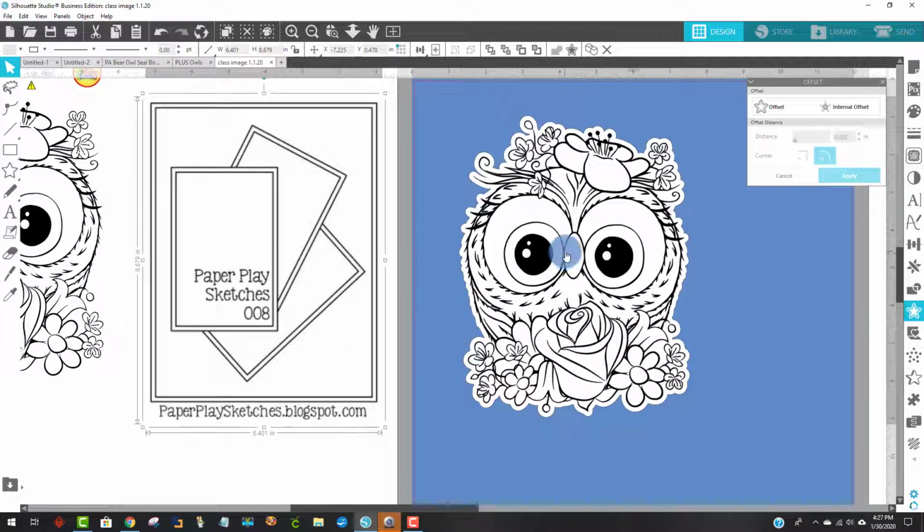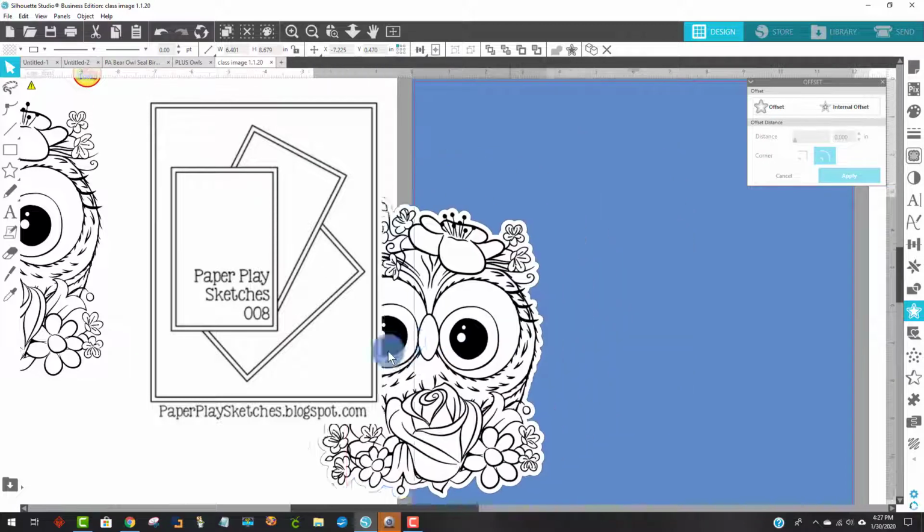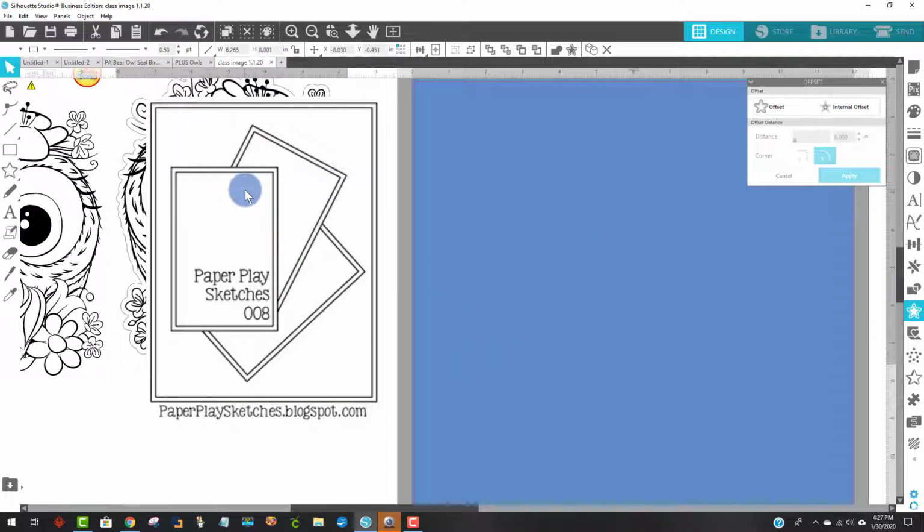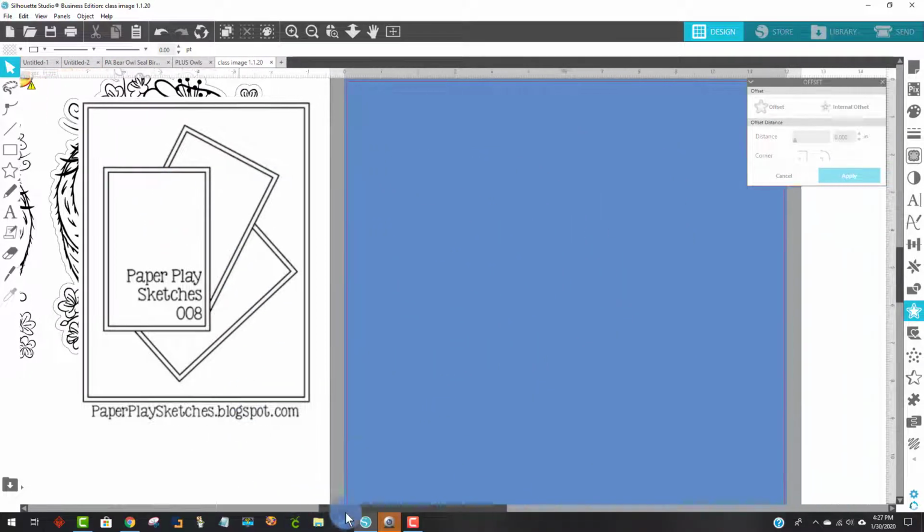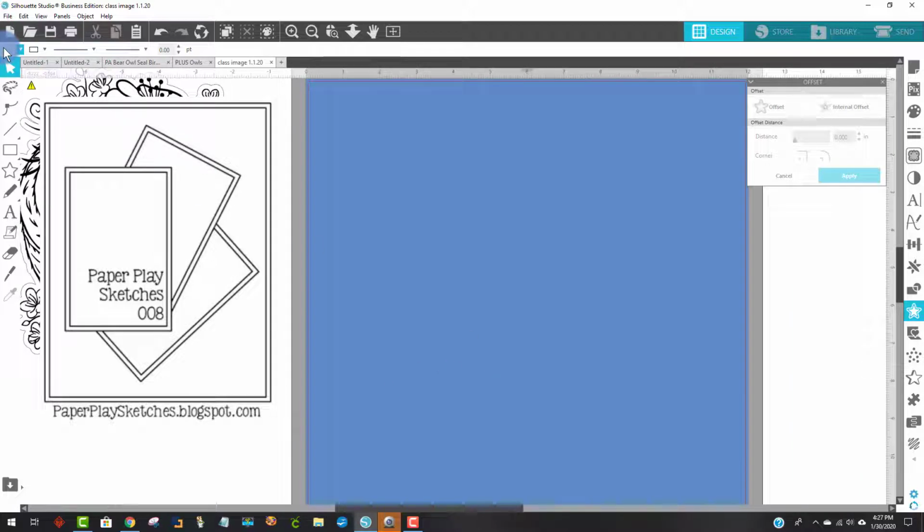So we want him to fit onto an A2 size card. Let me move him over here for a minute. The next thing I'm going to do is draw out my A2 size card. I just come over here to the rectangle on the left hand side, click on it, and just draw a rectangle. It doesn't matter what size because I'm going to adjust it right now.